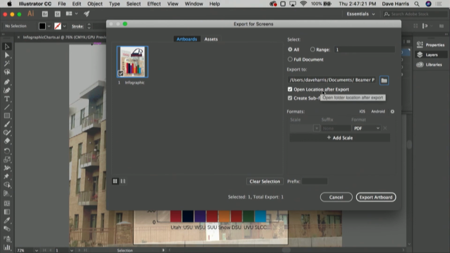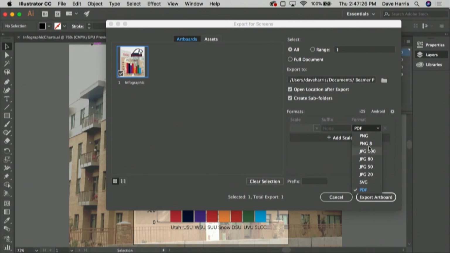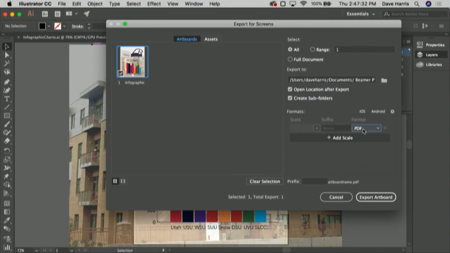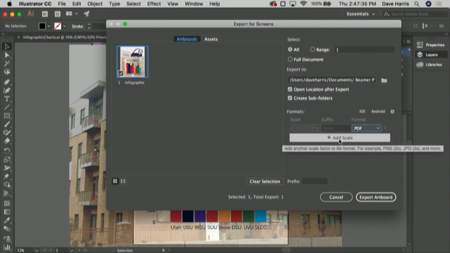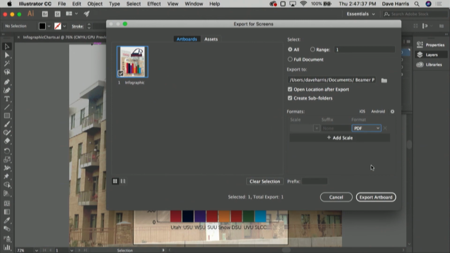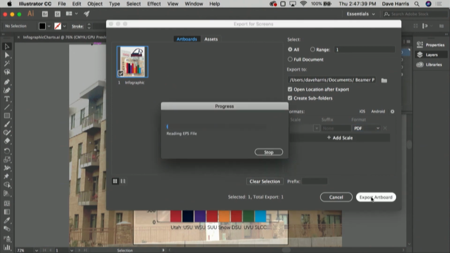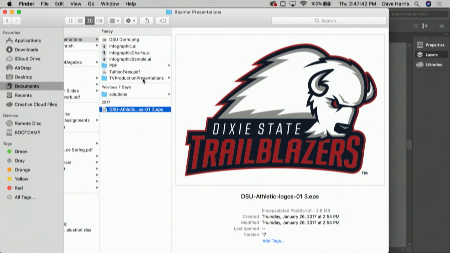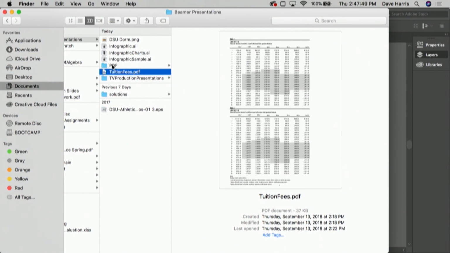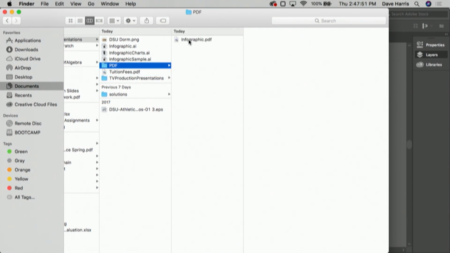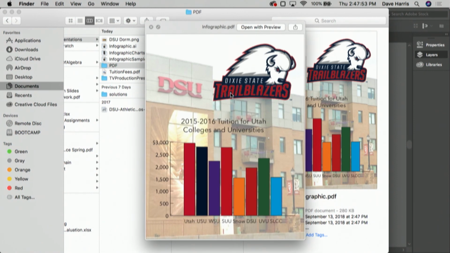Open Location After Export, I'm going to go ahead and leave that selected. And then right here where it says Format, I want to make sure that I've got the format I'm looking for, whether it be PNG, JPEG, SVG, or PDF. In my case, I want a PDF, just a very simple document. I do have the ability to add additional scales of this document. For this video, I'm not going to worry about that. And I'll select Export Artboard. Illustrator exports the artboard, opens up the folder that has my PDF in it, puts a folder inside there called PDF, and within there's my infographic all finished up and beautiful looking.